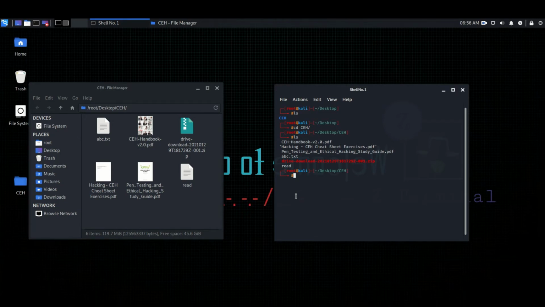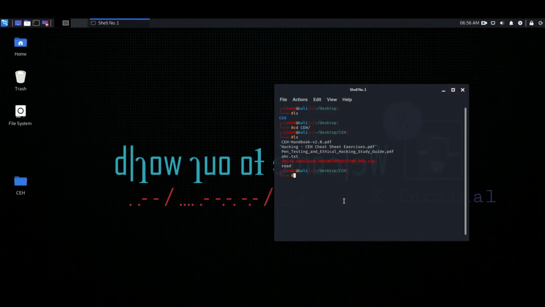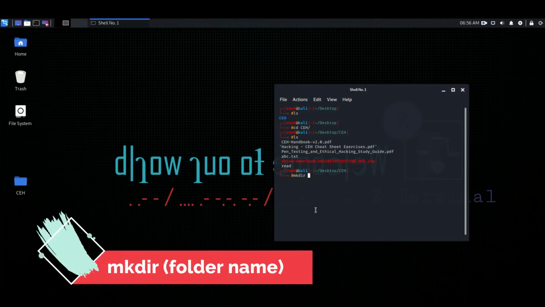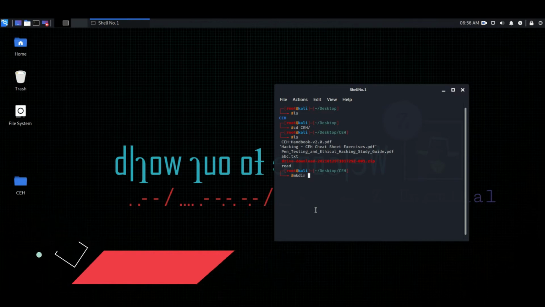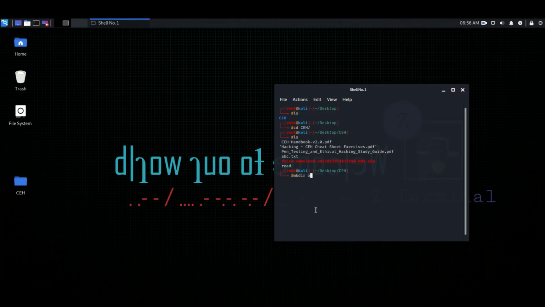So by using the terminal, we are going to make a folder like this. How to make a folder? Make directory, mkdir. Now you have to enter any folder name. I just named this folder ABC and pressed enter. Oh, sorry, we already made this in ch. If you want to get out of the ch folder, just use the command cd and double dot. So now we are in Desktop.